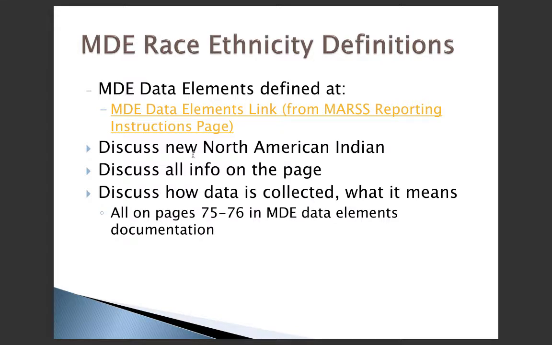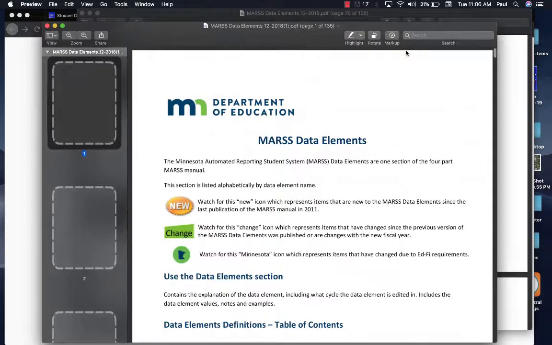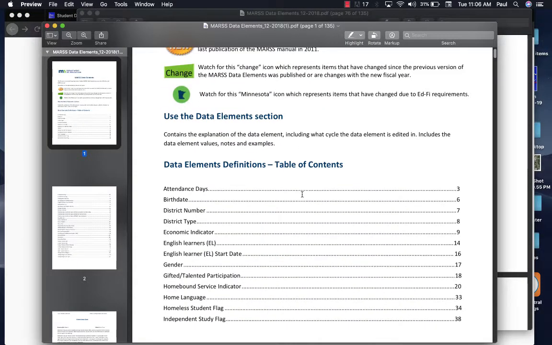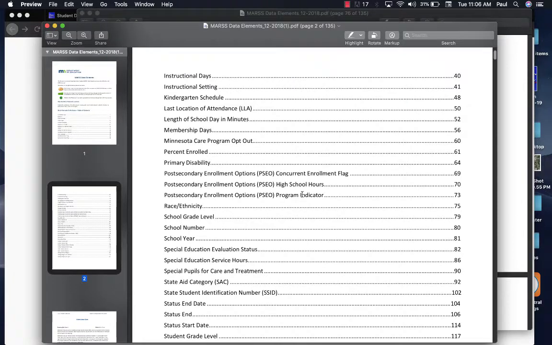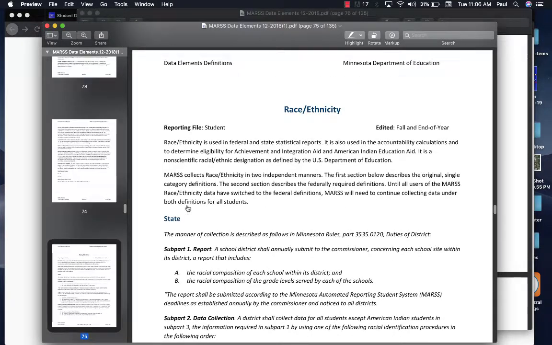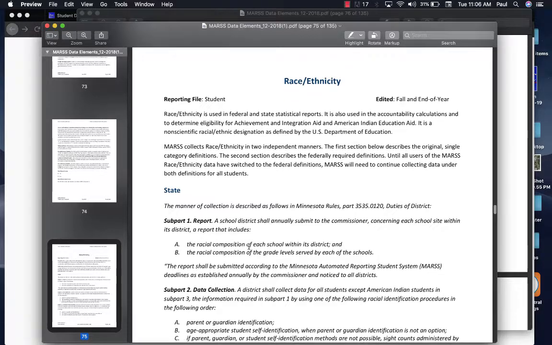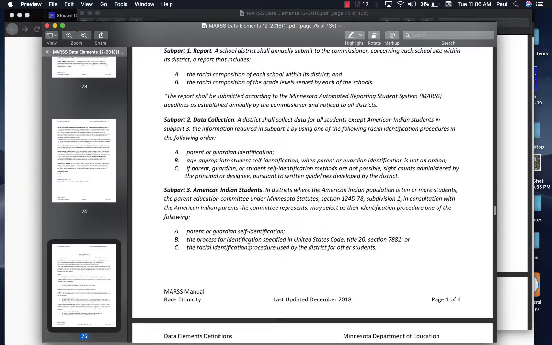Okay, that sounds great. So on this page here, the MDE data elements link, I'm going to click on it. It's going to take me out to this page here and download the PDF. On that previous slide, it notes in there, and you can come here to the table of contents. On page 75 is our race ethnicity detail. So I'm going to click on that. It's going to take me down here, and then it will show me these different items listed here.